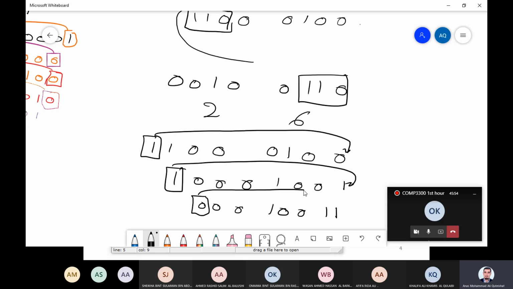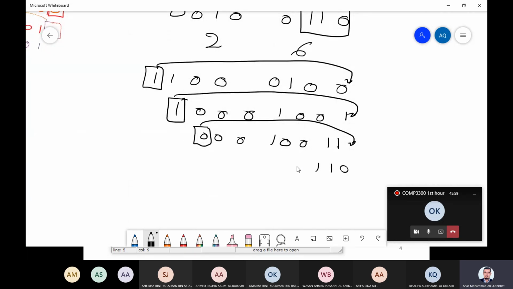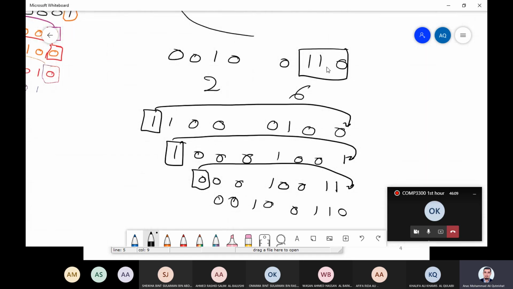And finally, we move this 0 over here. So we get 0, 1, 1, 0, 0, 1, 0, 0, which is the same answer over here. So we move these three, and we got the answer. It's the same answer that is on top over here, which is 26.